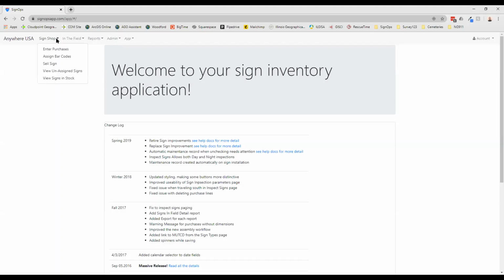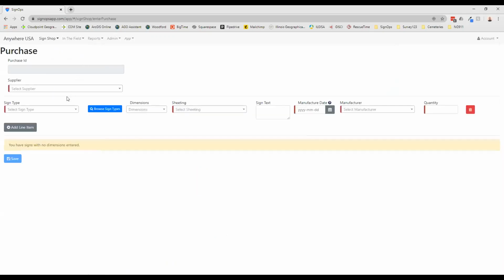So once we open the sign shop, we can see the different workflows here. We can enter our sign purchases. We can assign barcodes, sell signs, which could be dependent upon your specific organization. We can view unassigned signs and our signs that we have in stock. So I'm going to go ahead and enter some sign purchases. First, you can see it's going to pull up some parameters that help us navigate through this purchasing process.